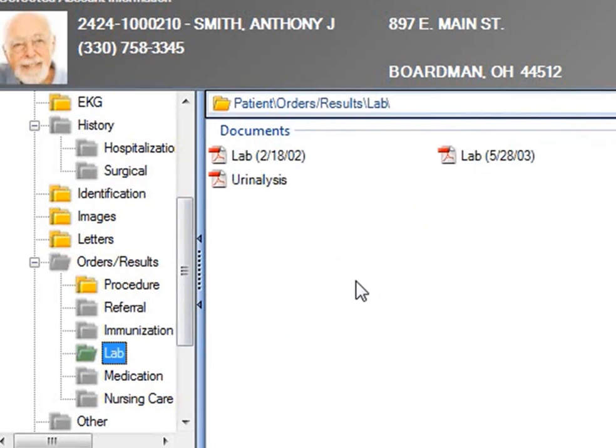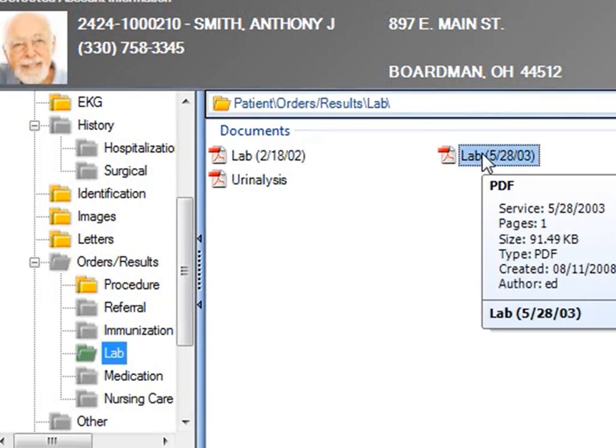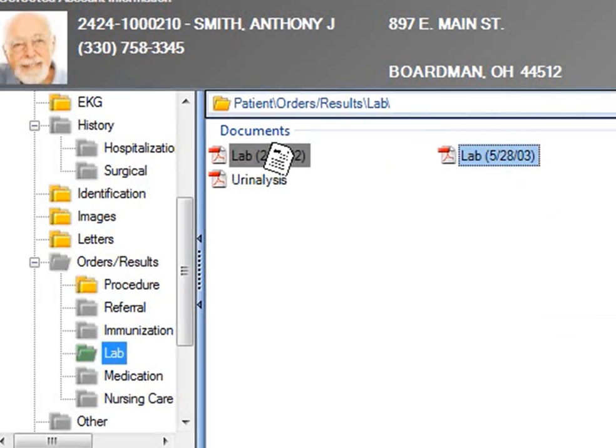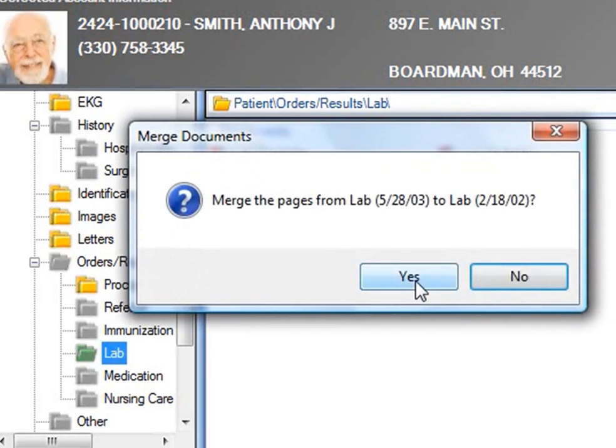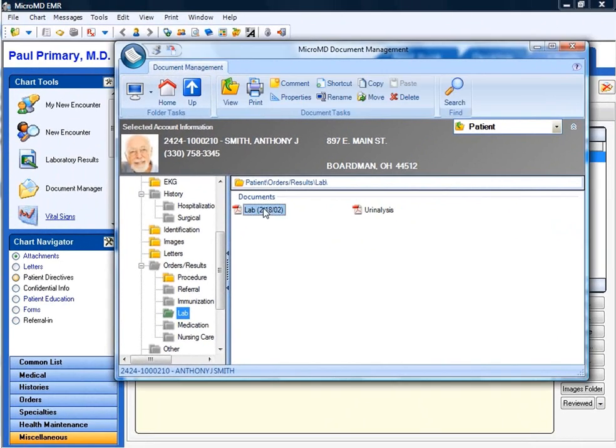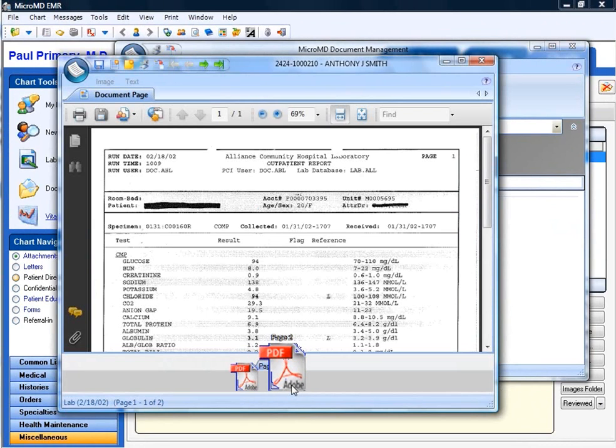If you want to merge two documents that are in the same folder, all you need to do is highlight, drag, and drop it into the correct document. And now that merged these labs together, and you can see this lab now has 2 pages.